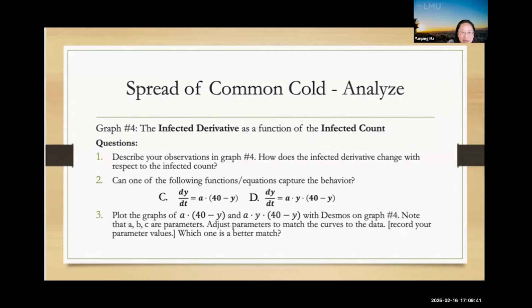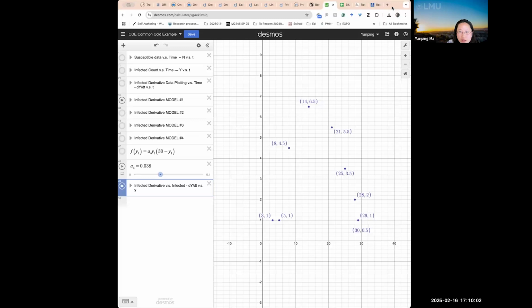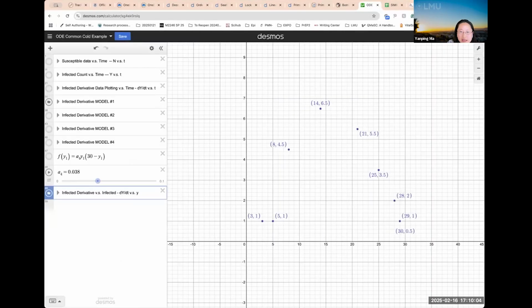So that's why I realize it's super, super important for us to allow our students to use Desmos to plot the graph, so they can capture the idea easily.